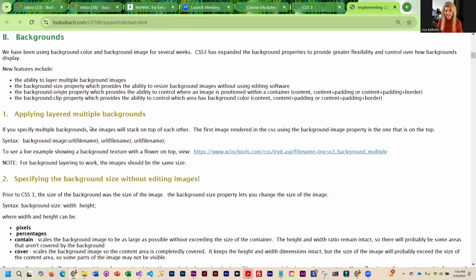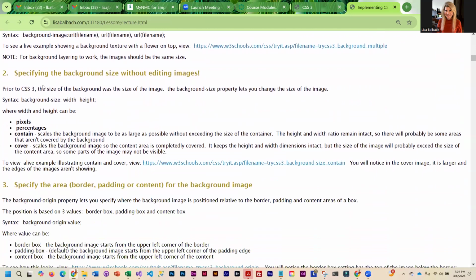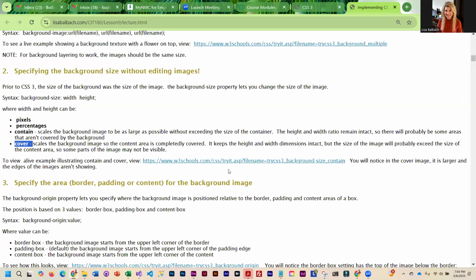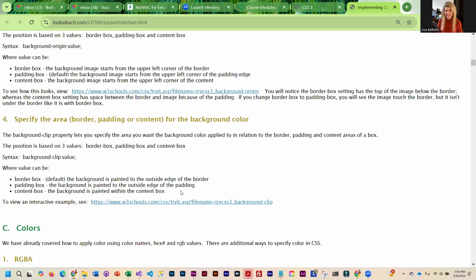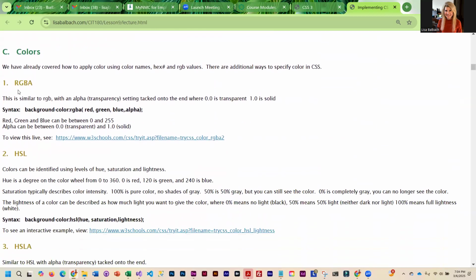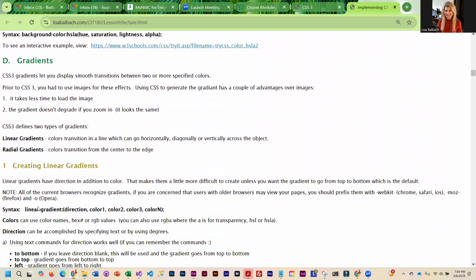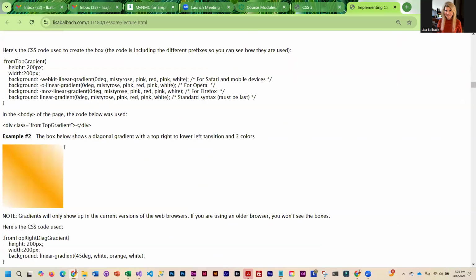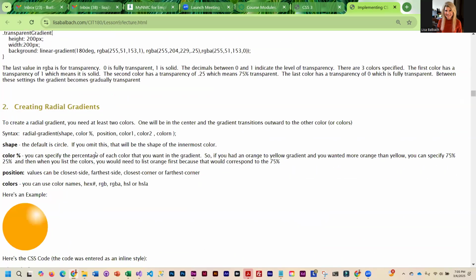Then we get into backgrounds. This is a newer feature, being able to specify the size without actually editing the images. The two responsive commands are contain and cover. Those are part of CSS3. As you go through here, it describes what it is. There'll be a link out, and quite often I'll also give you an example in the page, a couple of additional ways to specify color, and how to create gradients. So there is a lot here, a lot to unpack.